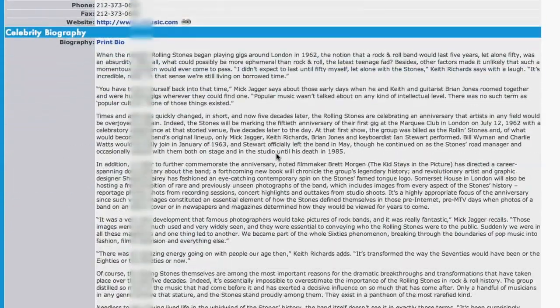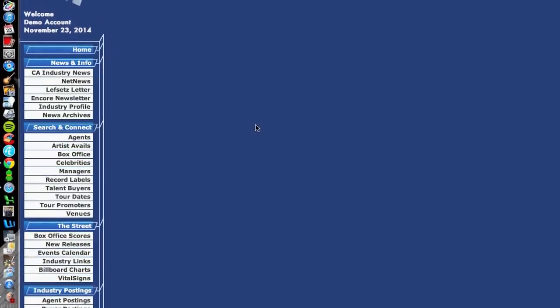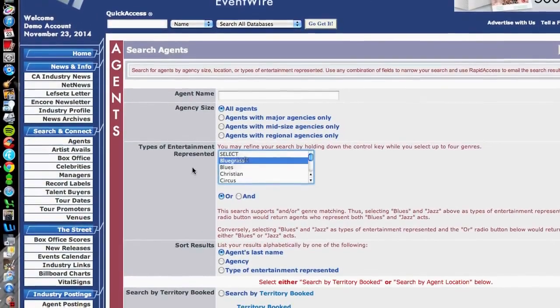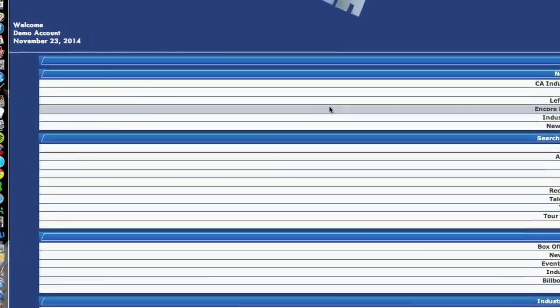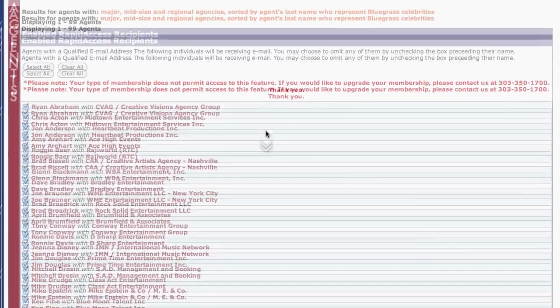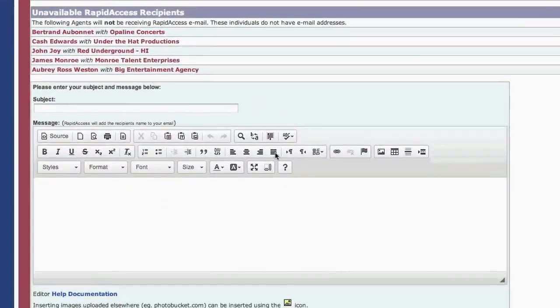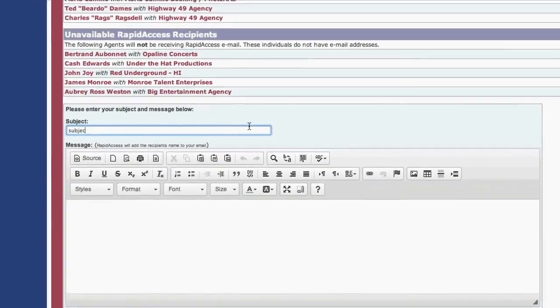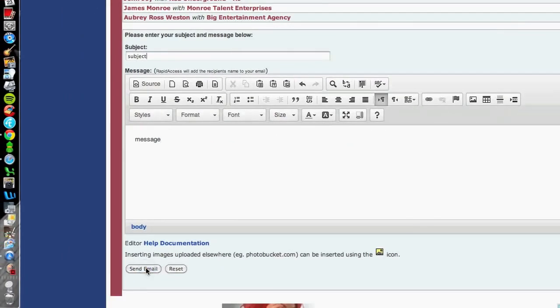With Celebrity Access, you can reach multiple agents at once using our Rapid Access emailing system. Simply choose your criteria, click Search, click Email Agents Found, type in your message, and hit Send. All recipients are BCC'd, salutated individually, and the email comes directly from your personal email address. All of this can be done within minutes, saving you time and money.